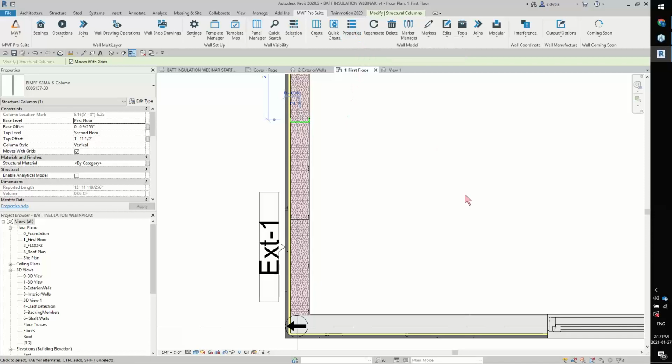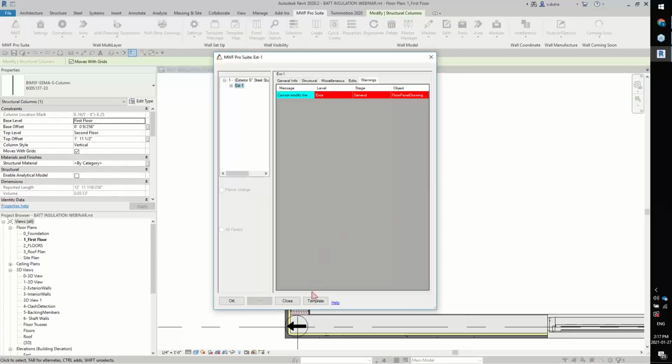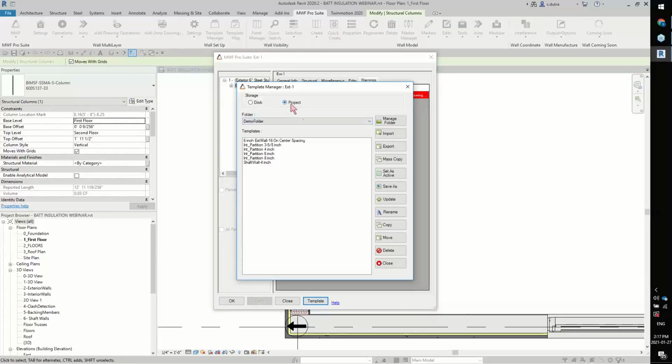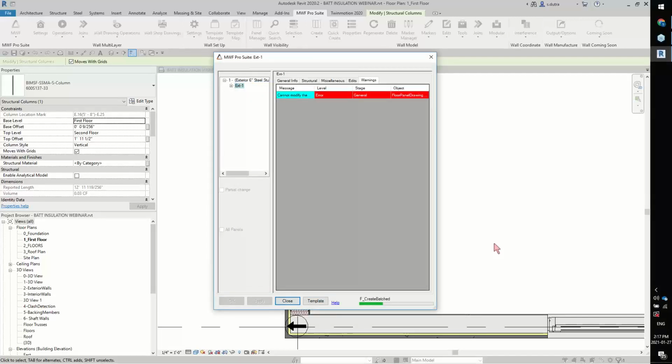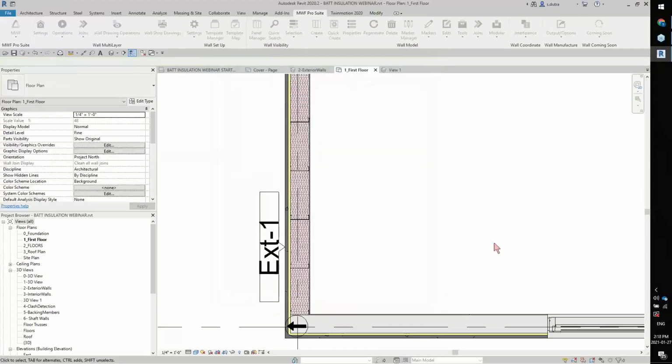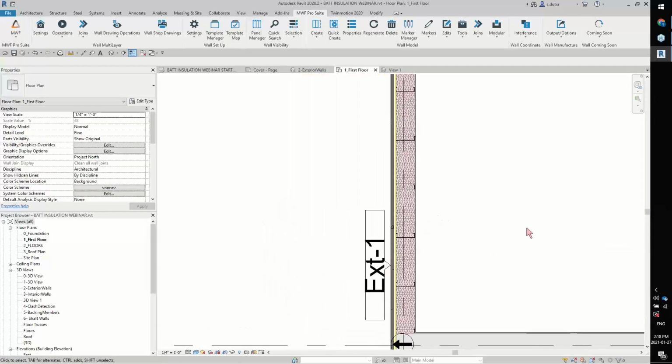So let me go here into the properties. I'm going to go to template. I'm going to go to project, and this is the template we're referring to. I'm going to update it. I'm going to say yes, set as active, close, and OK. Perfect. It's going to update my template. So now moving forward, anytime I use that exterior wall template, that foam insulation will get populated and it's going to have that hatch pattern incorporated into it. So now we're going to talk about how to actually quantify this.